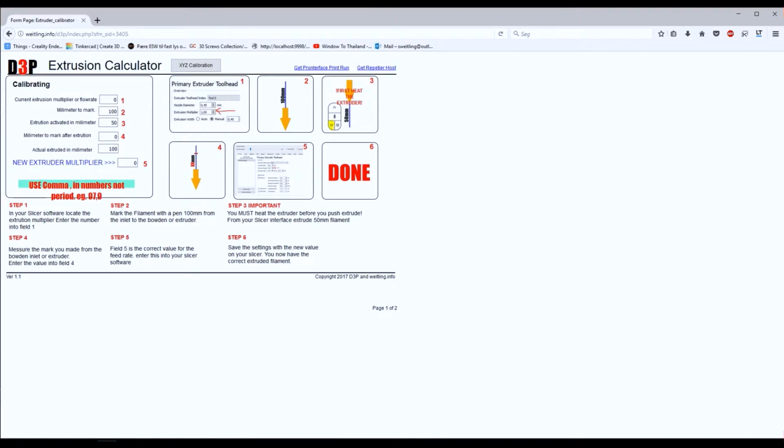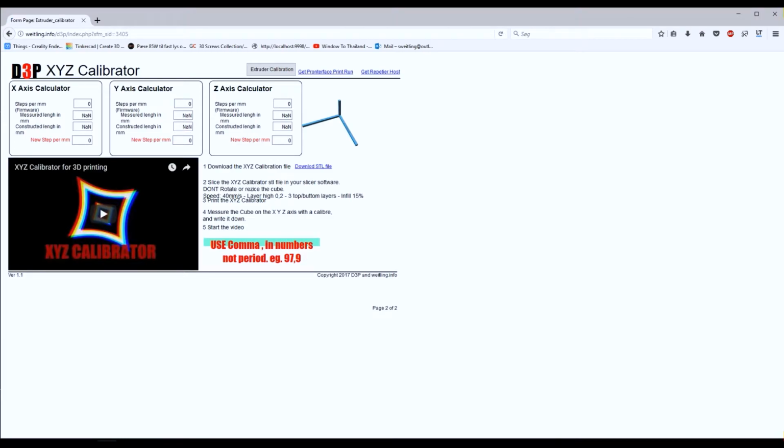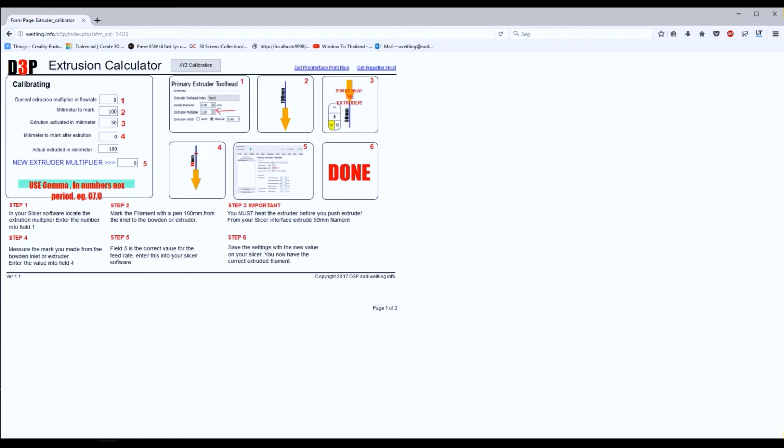I have made a small calculation page that you can use for this, and also for the X, Y and Z calibration. Here is also a video that shows you how to do that.